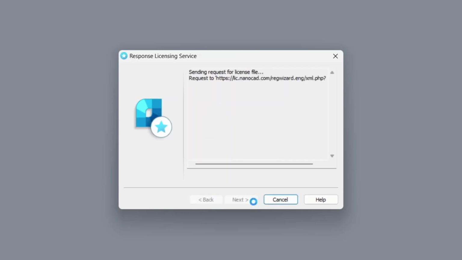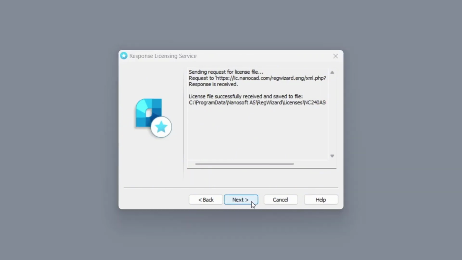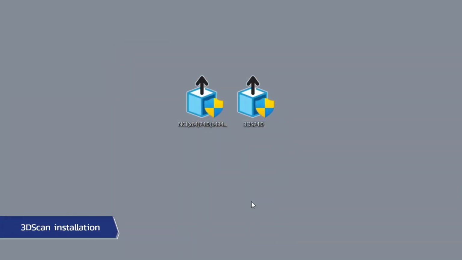After a small amount of time, if all steps have been done correctly and you have a nanoCAD activation key, the program will be activated. If you receive an activation error during the process, please use one of the remaining options. After you have installed the nanoCAD platform, you can start installing the 3DScan module. Let's open the 3DScan installer.